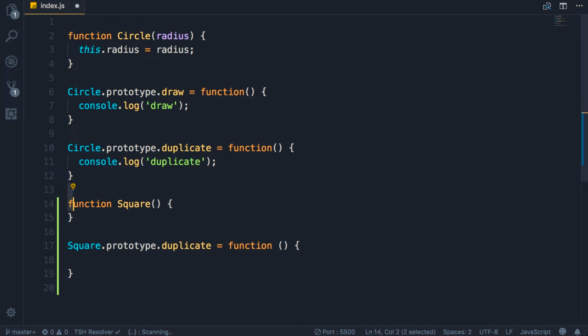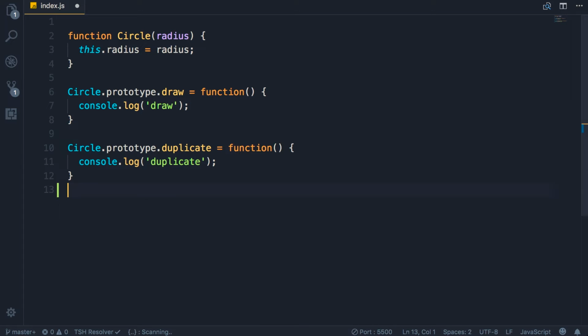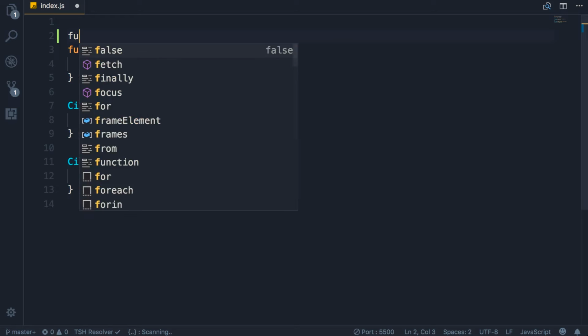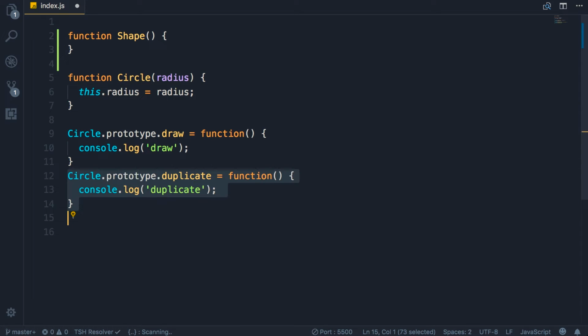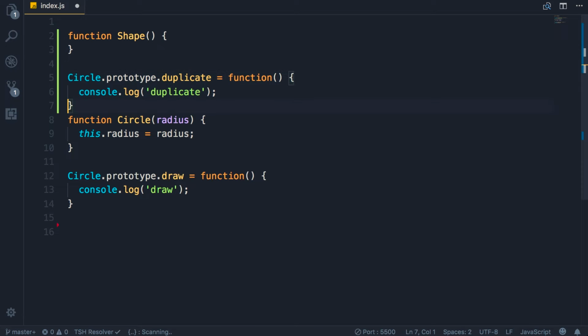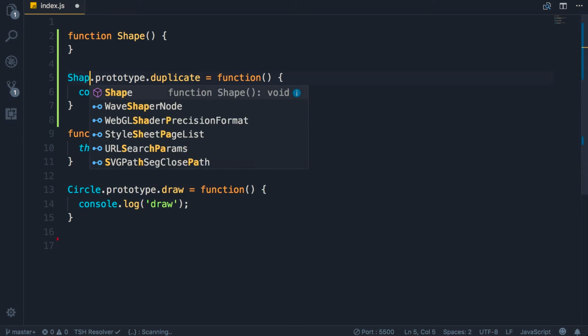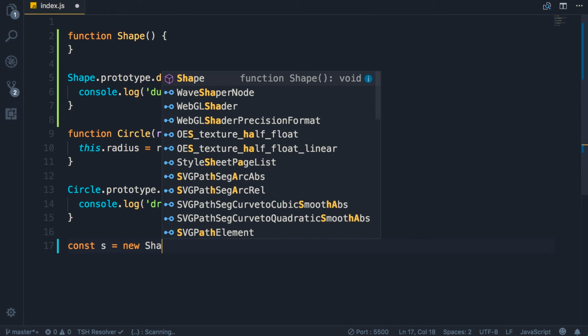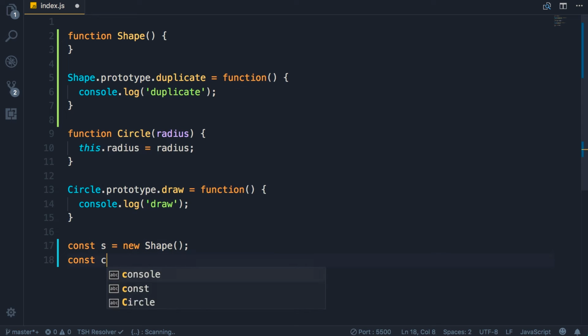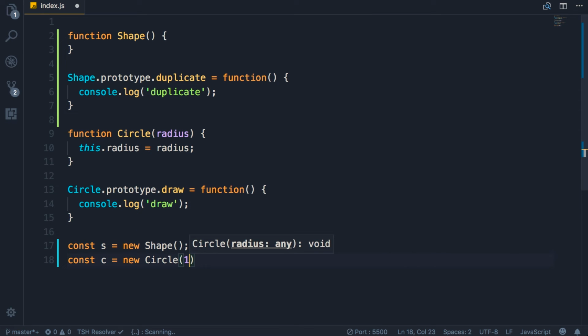First, I'm going to delete everything about a square, because once you learn how to inherit a circle from a shape, you can easily have square inherit from the shape object. So delete. Now let's define this shape constructor. Next, we want to move this duplicate method and put it on the prototype of the shape. So Shape.prototype.duplicate. Okay? So to make sure we're on the same page, let's define two objects here. One is a shape, and the other is a circle. New circle with radius of 1.